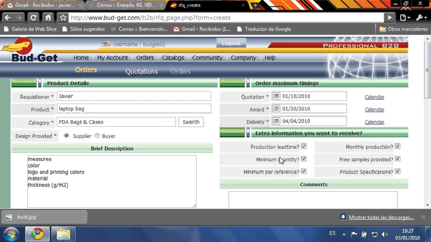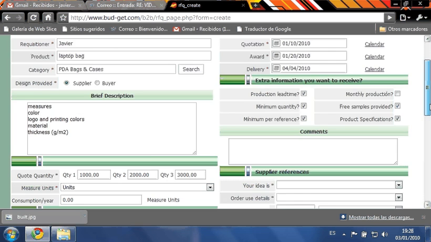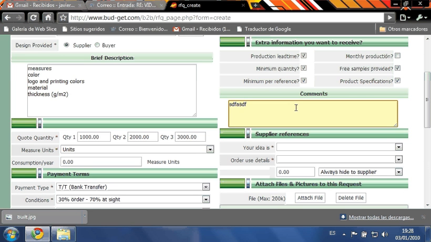So let's say 4th of April. You also have here 6 questions that in principle are to be answered by the supplier, but you can uncheck some of them if you feel they are not needed, and also add some comments for the supplier. Maybe you can add some other questions which are not included here.